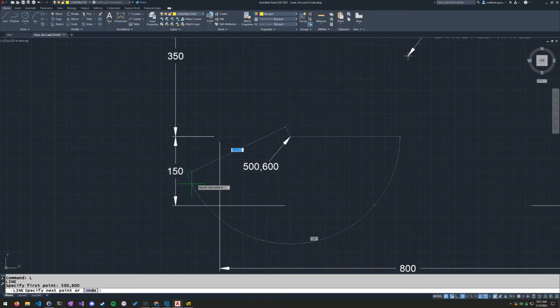And I'm going to look at this dimension here, because the line is going to go down from this arrow here to this line down here, 150 units. So I'm going to hold my mouse to track down, type 150, and press enter. And I'm still in the line tool, so I'm going to press enter to get out of it.